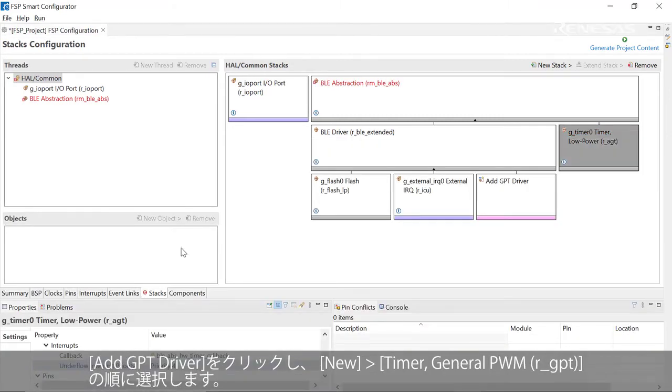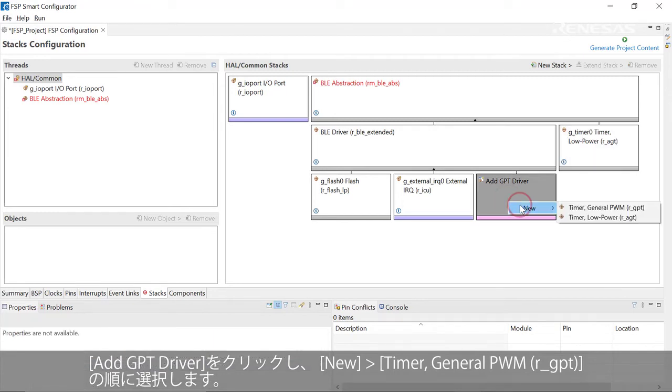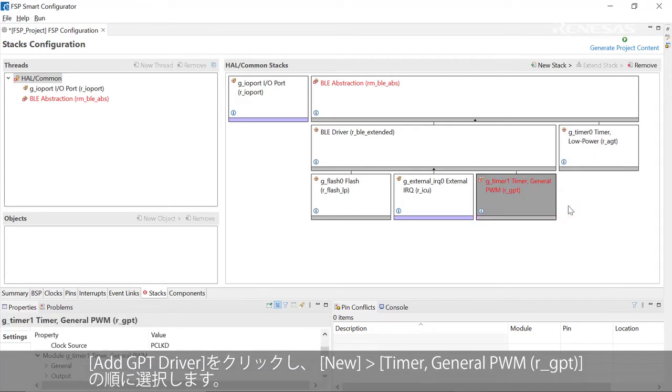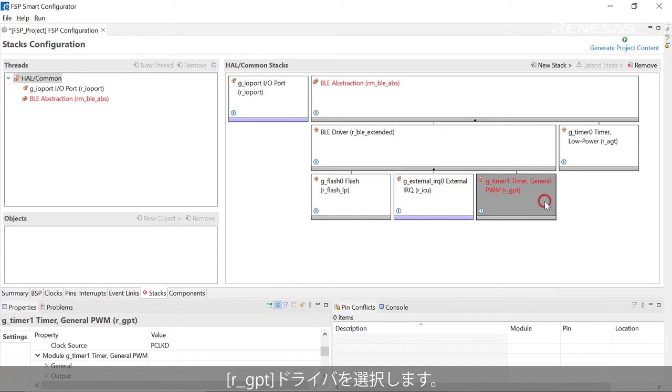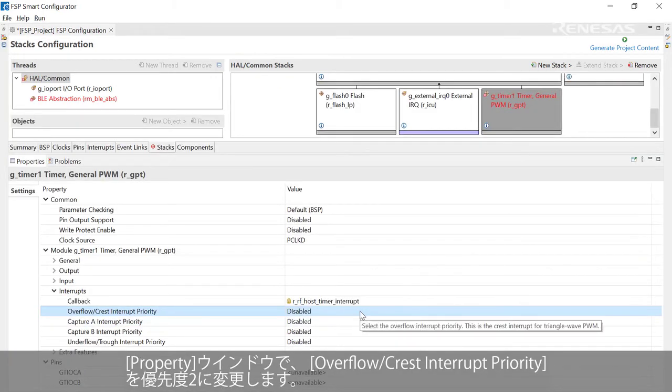Click on Add GPT driver and select New, Timer, General, PWM. Select the RGPT driver. In the Property window, change the Overflow/Crest Interrupt Priority to Priority 2.